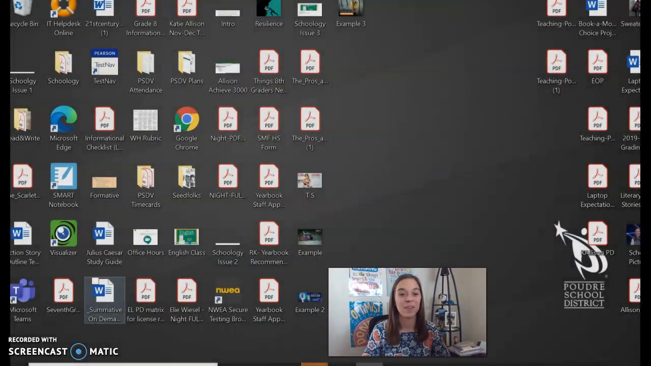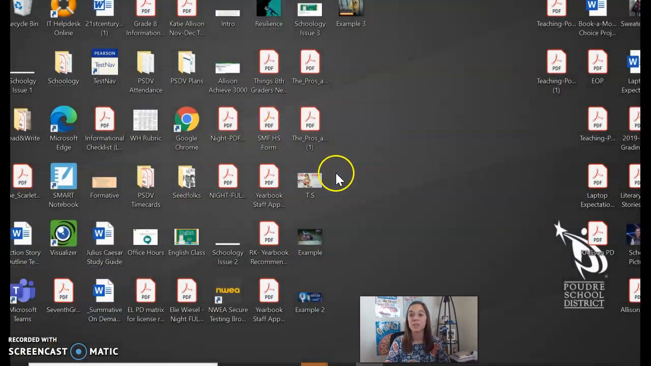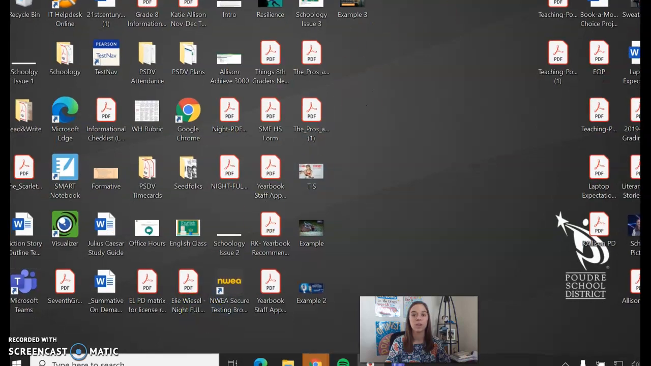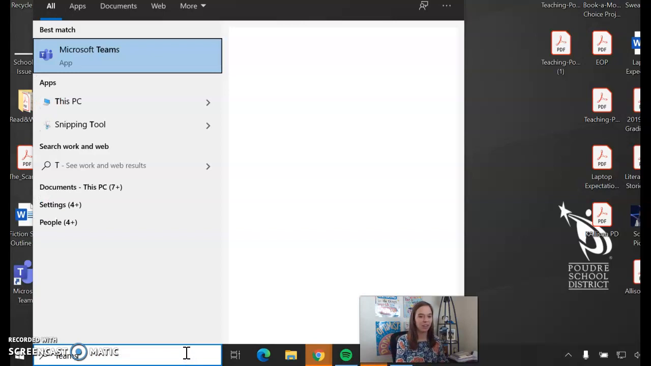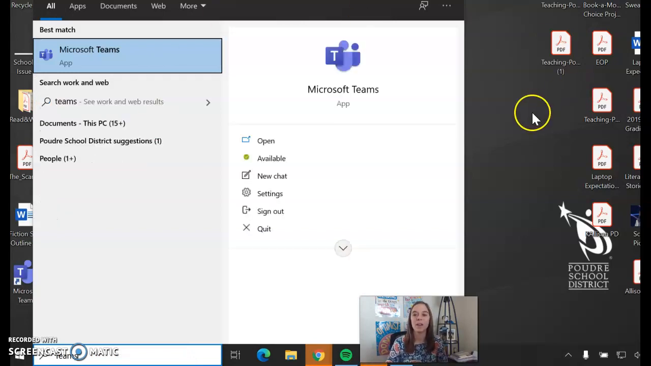So I want to show you how to access class so we can talk tomorrow and get to know each other a little bit better. So right here, we're going to go to Microsoft Teams. This is what I use in my class. So there's two ways to access Microsoft Teams. The first one is this icon with the two blue people here. If you don't have that for some reason, you can come down to the search bar. There we go, and you can type in Teams right here, okay? So either way, that's going to open it up.